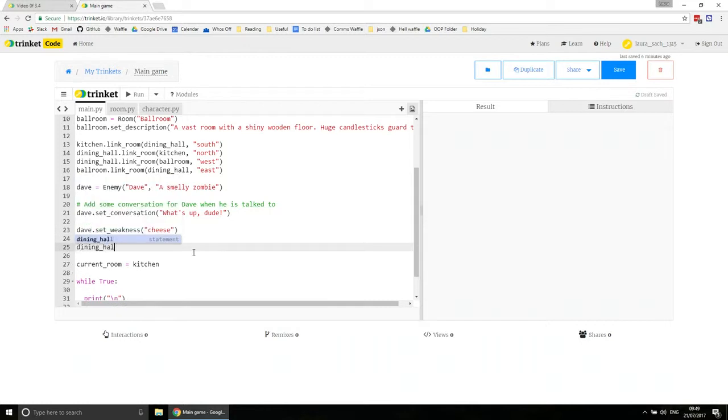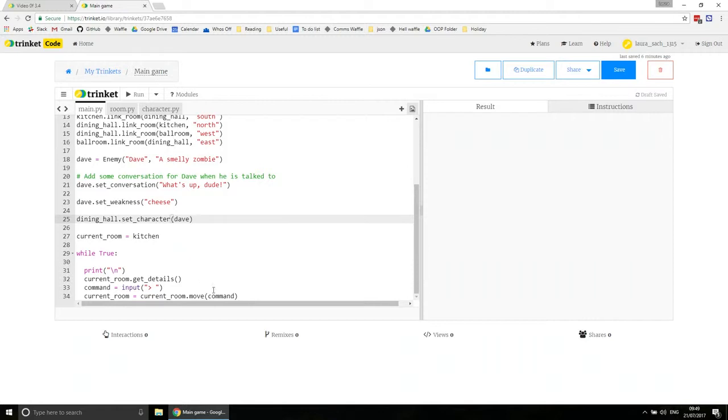You may be thinking, hang on a second, the room can contain a character, but Dave is an enemy. We are allowed to add an enemy or a character because of polymorphism. An enemy is a character.